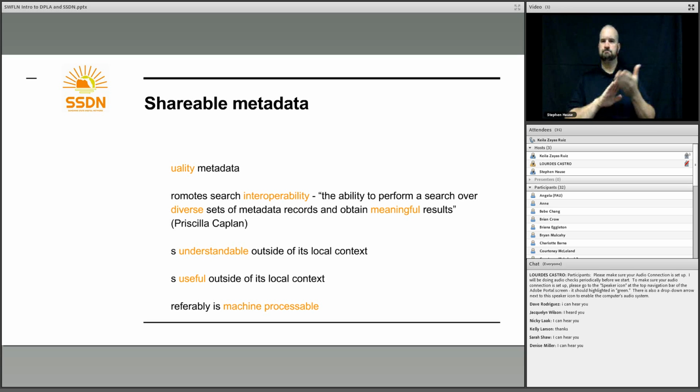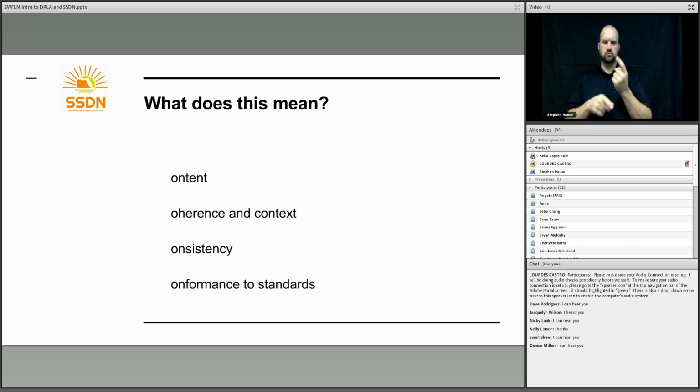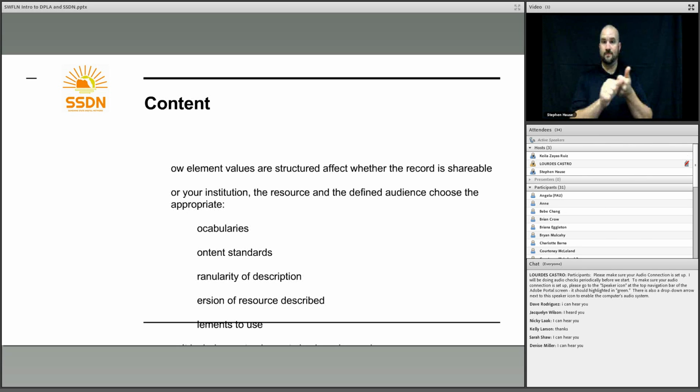Since they do have so many records, they have to be able to process those in an efficient manner. So what does this mean exactly? Shareable metadata can be broken down into these 4 components: content, coherence and context, consistency, and conformance to standards. So we'll talk about each one of these in a little bit more detail.